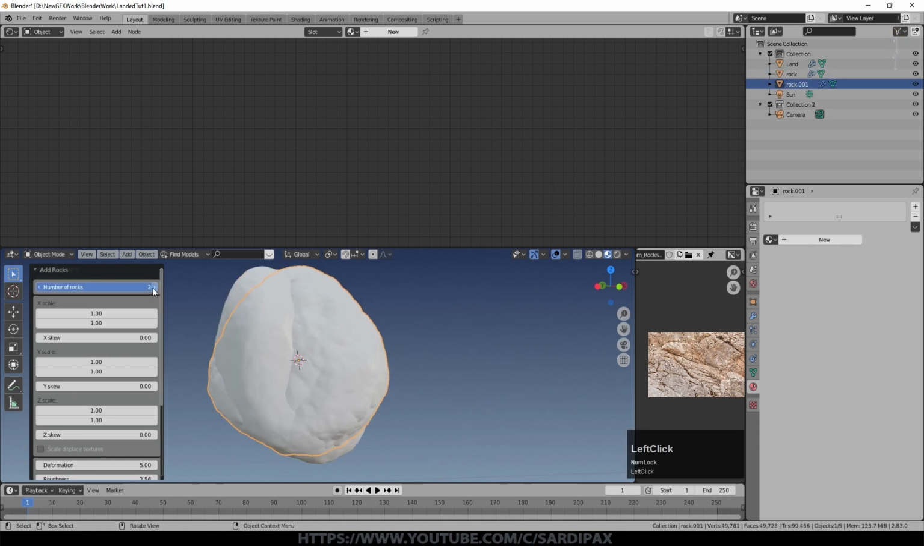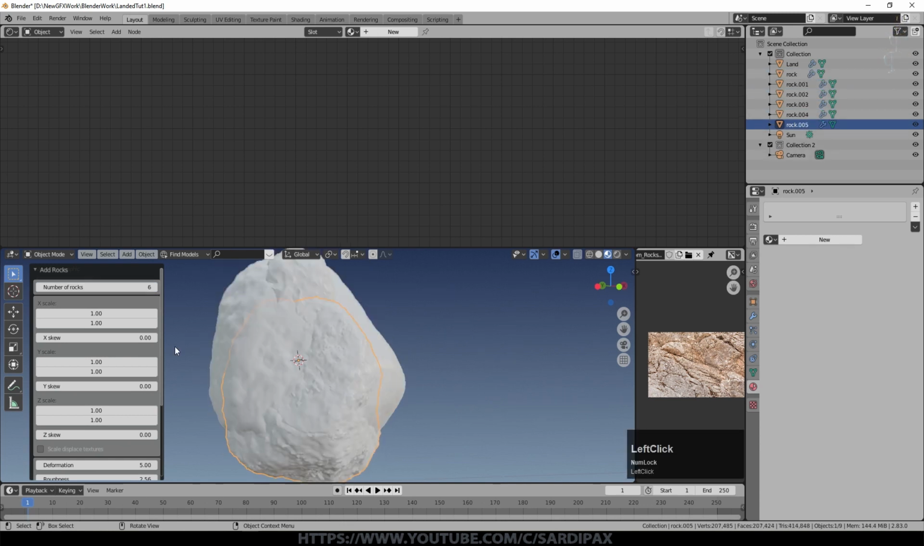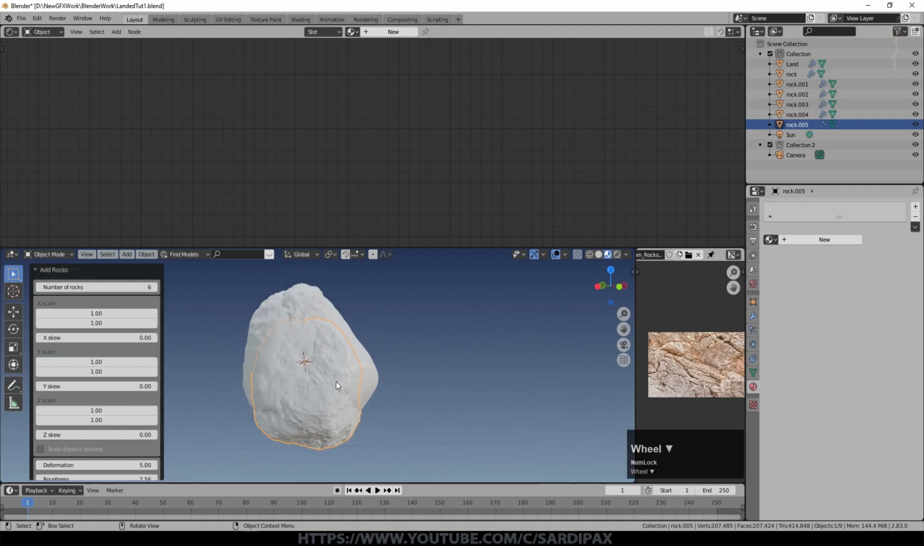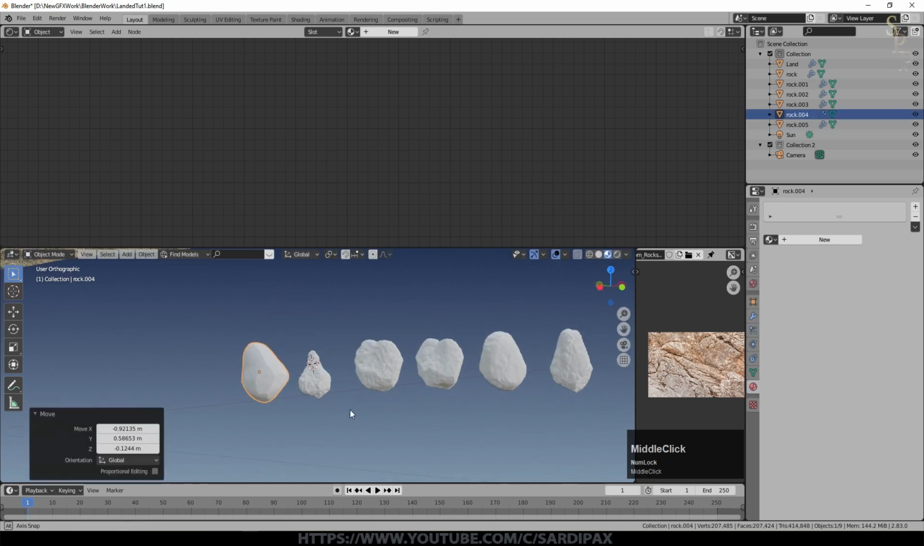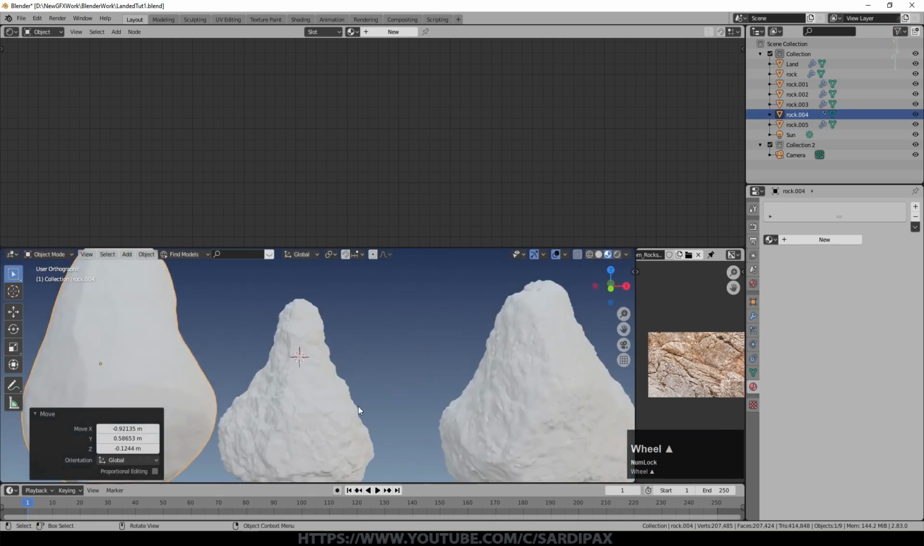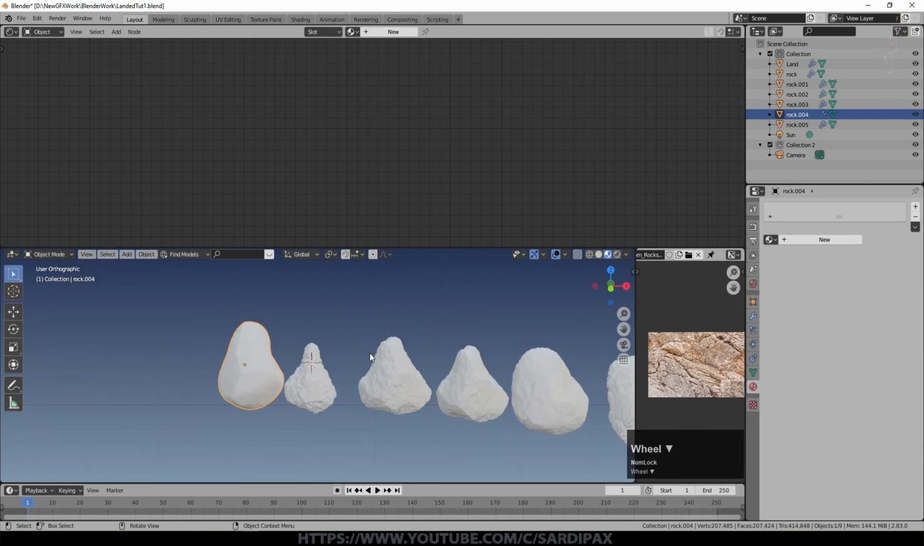So I'm going to go for half a dozen rocks, and it does create them all on top of each other, but each one will have a slight variation in its parameters. So if we now move them away from each other, there are all our rocks, and some are more rocky than others. So now we need to put a texture on them.